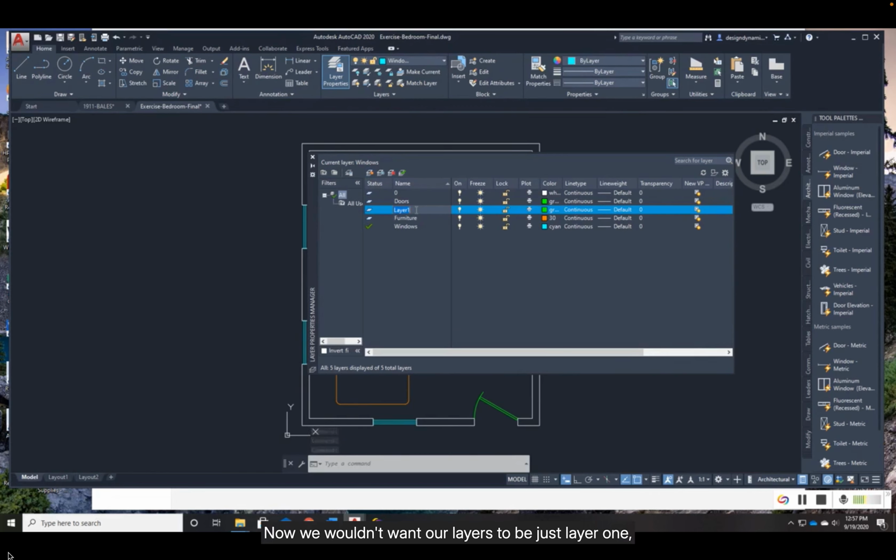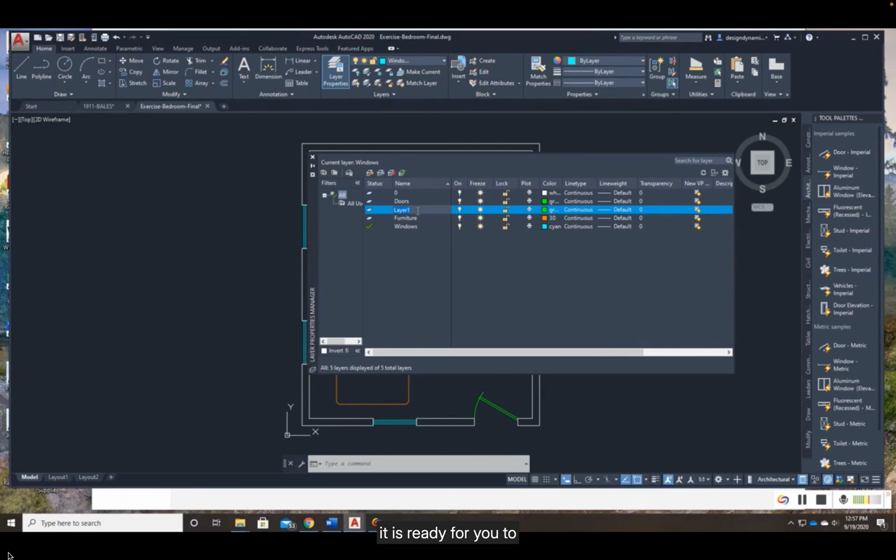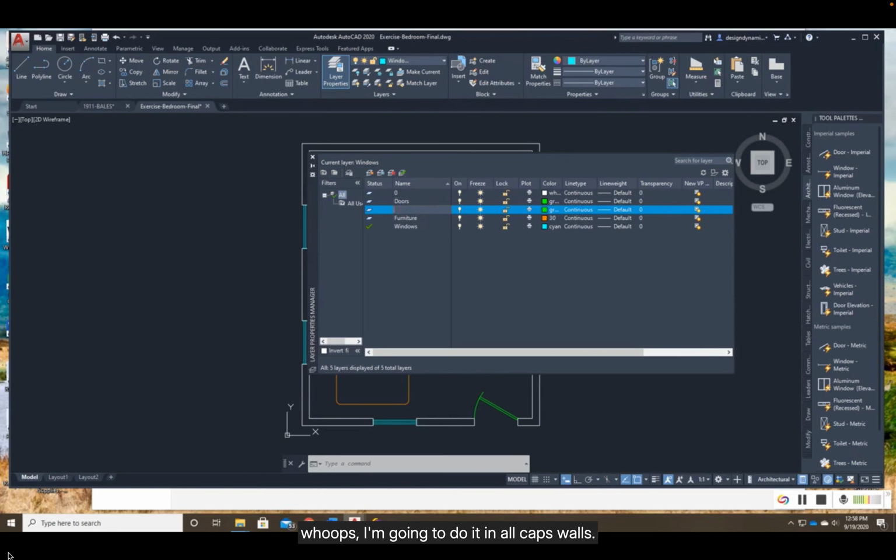Now we wouldn't want our layers to be just layer 1, layer 2, layer 3, layer 4, continuous like that. So the first thing you would need to do is change the name. You can either double click, notice it's highlighted, it is ready for you to change the name, or you can do it later, but I'm going to change this to be, in all caps, walls. So I'm going to type walls, hit enter, and now that layer is called walls.